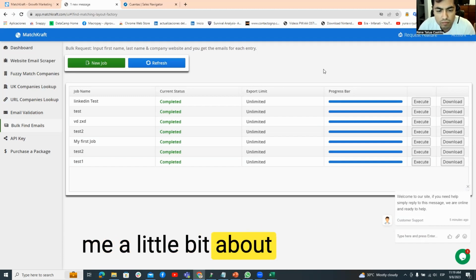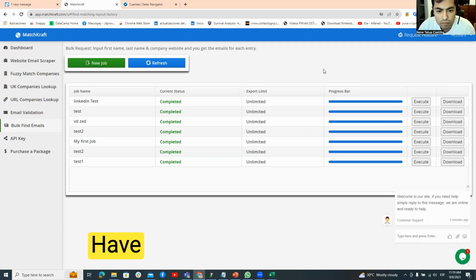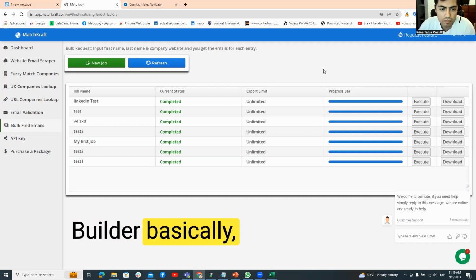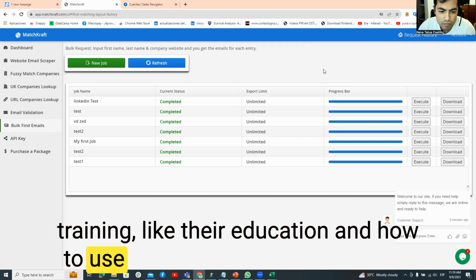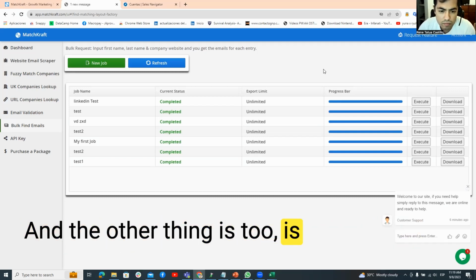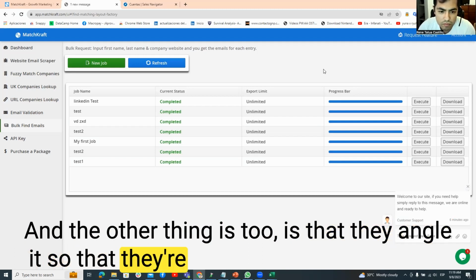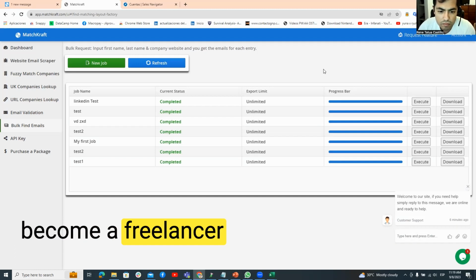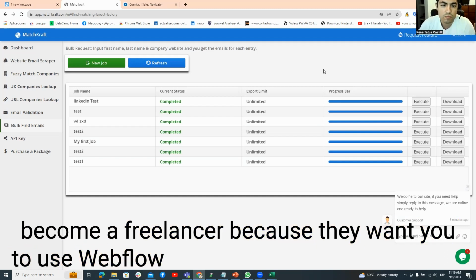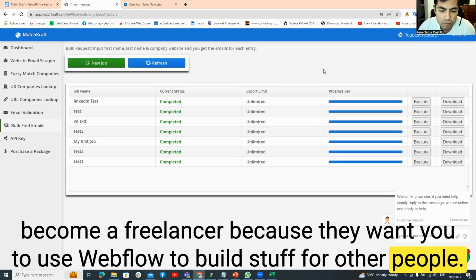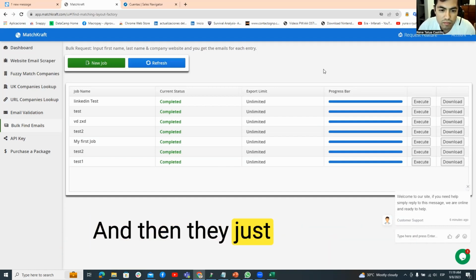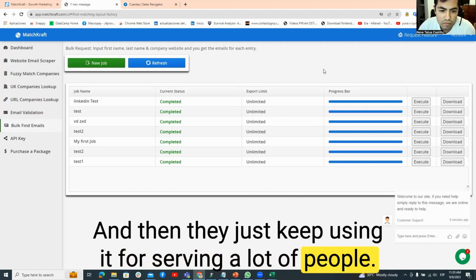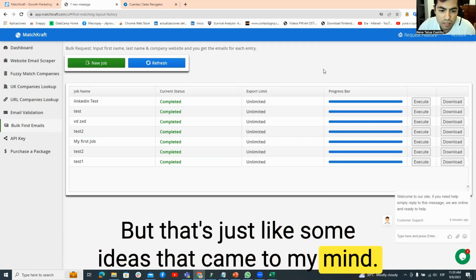It reminds me a little bit of Webflow. Have you ever used Webflow, the website builder? First of all, they offer really extensive training. Their education on how to use their product is really strong. The other thing is that they angle it so they're trying to teach you how to become a freelancer, because they want you to use Webflow to build stuff for other people. So when you were showing me this, I was thinking a good customer for you would be somebody who gets comfortable with your system and then keeps using it to serve a lot of people. But that's just some ideas that came to my mind.